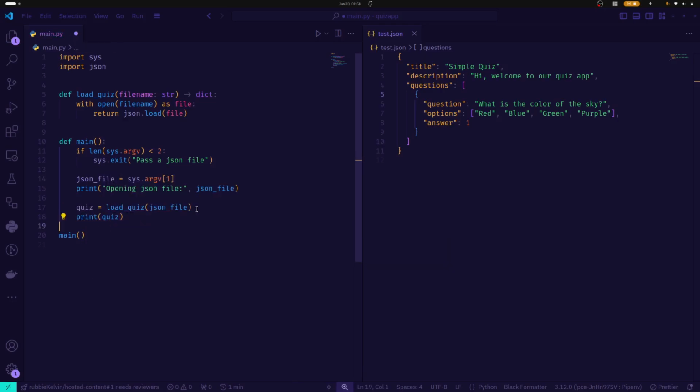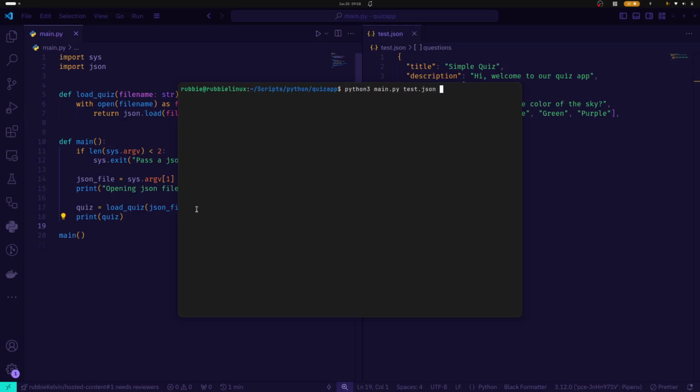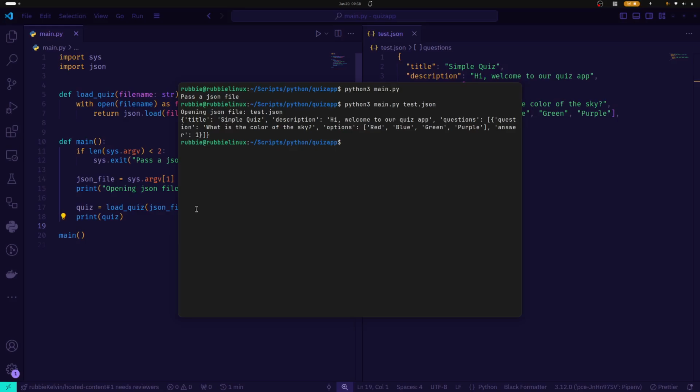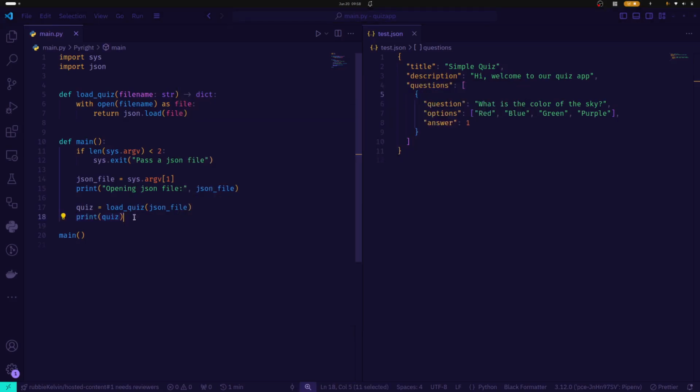So if we print quiz and run this, we get pass the JSON file. When we pass the JSON file, we get this. So it says open a JSON file, then it says that the JSON file is named test.json, and then we get the quiz object.